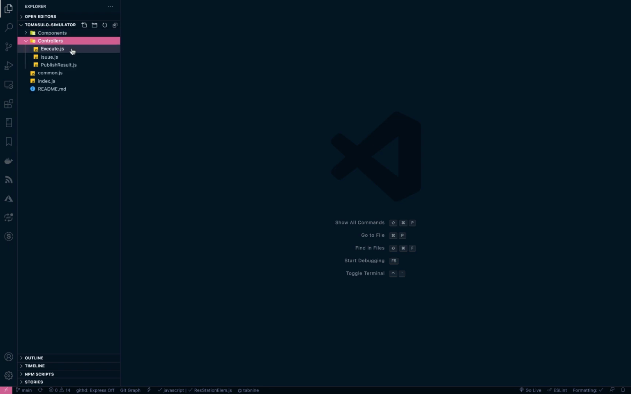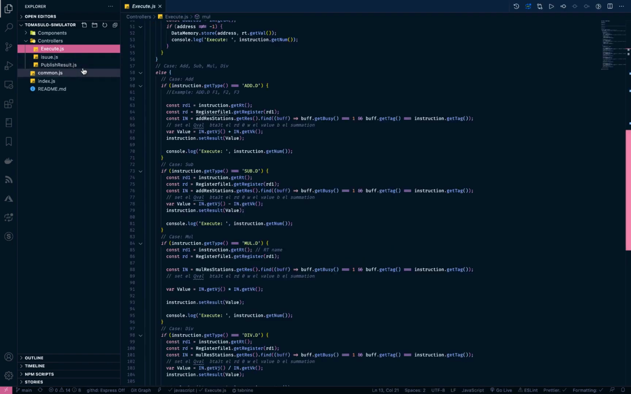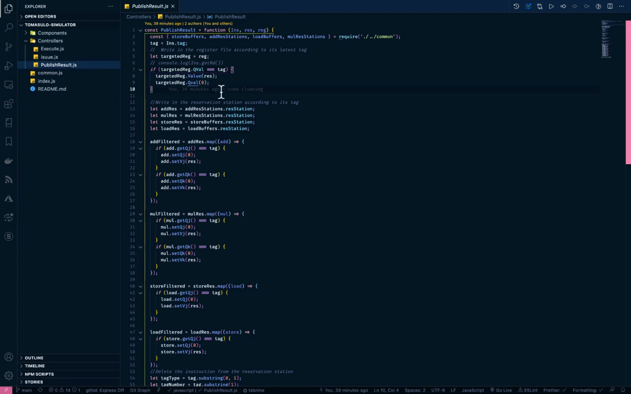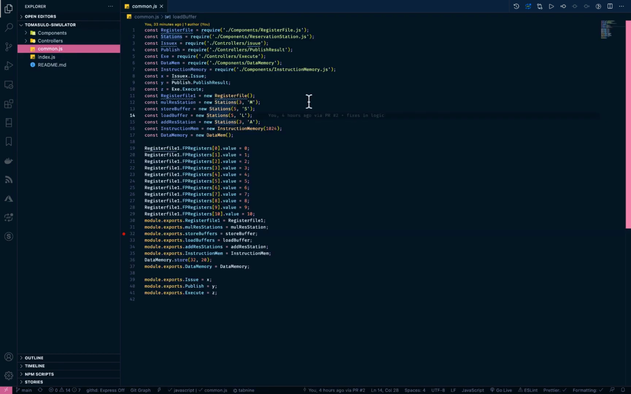For the controllers, they act as the stages. So we have the issue stage, we have the execute, and we have the publish result. Also, we have two other files. One is common.js. Here we initialize everything.